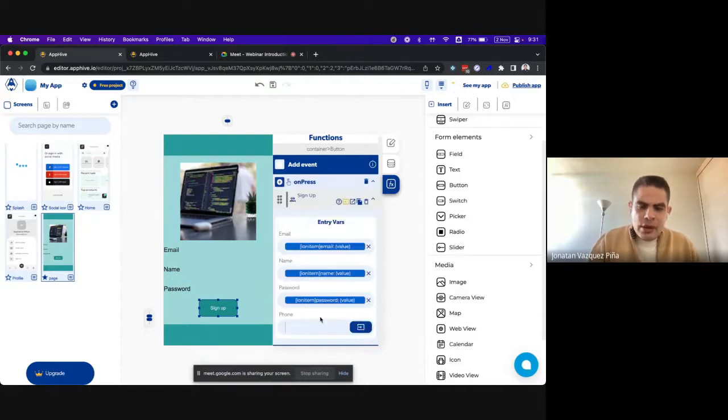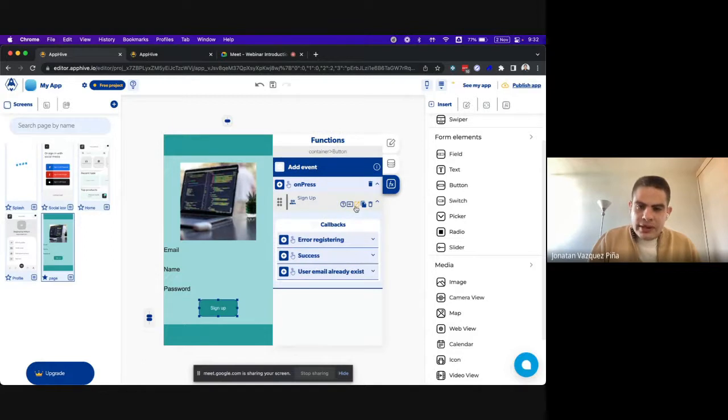Okay. So the phone is optional. So I'm going to create a new account. When I click on this button, I'm going to read the value from these three controls. And then I have the callbacks. The callbacks are what is going to happen after this function executes.